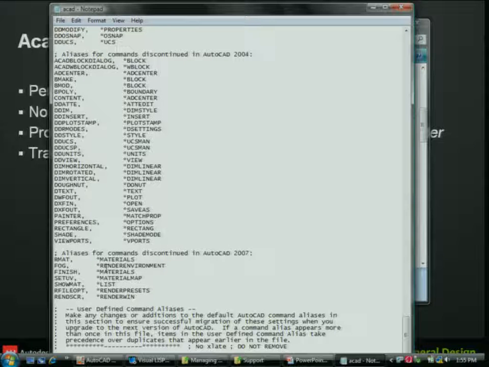Number one is if you rely on migration to update AutoCAD, it's going to read all of this stuff up above and replace it with the new versions, aliases, until it gets down to the bottom, and then it keeps the user's customizations alone, leaves them there. Most of us are CAD managers, though, so we're not relying on migration to do our work for us.